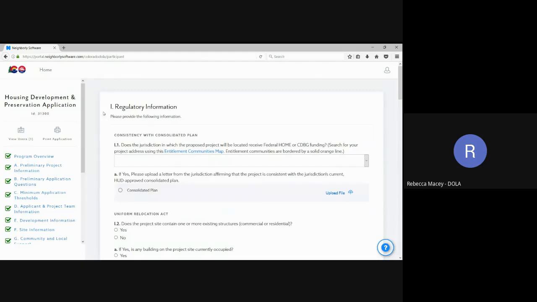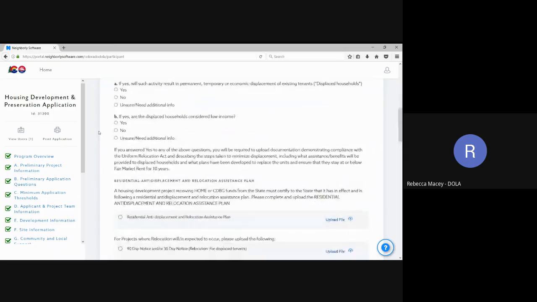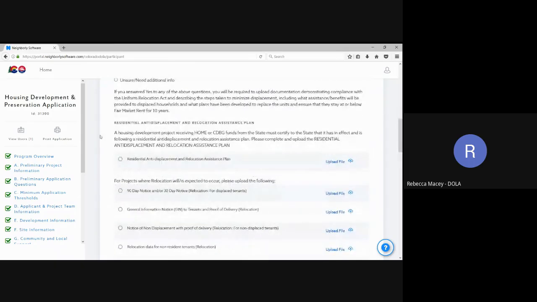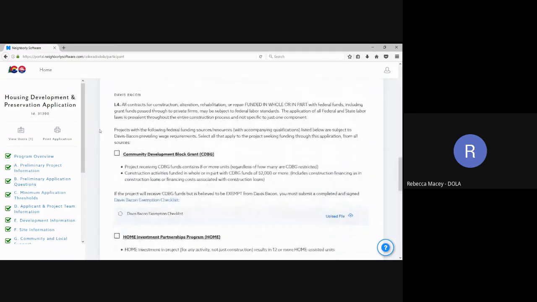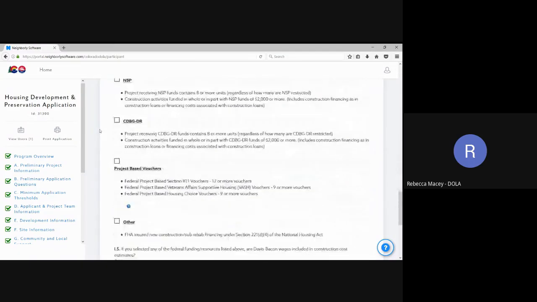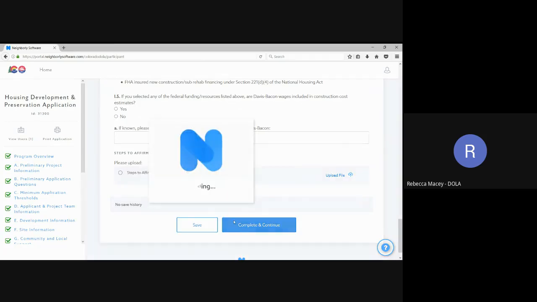The next section that should pop up is I, Regulatory Information. Complete the following sections, including consistency with consolidated plans, Uniform Relocation Act, Residential Anti-Displacement and Relocation Assistance Plan, any and all Davis-Bacon requirements, and finally, steps to affirmatively further fair housing, and this requires an upload. Then click Complete and Continue.